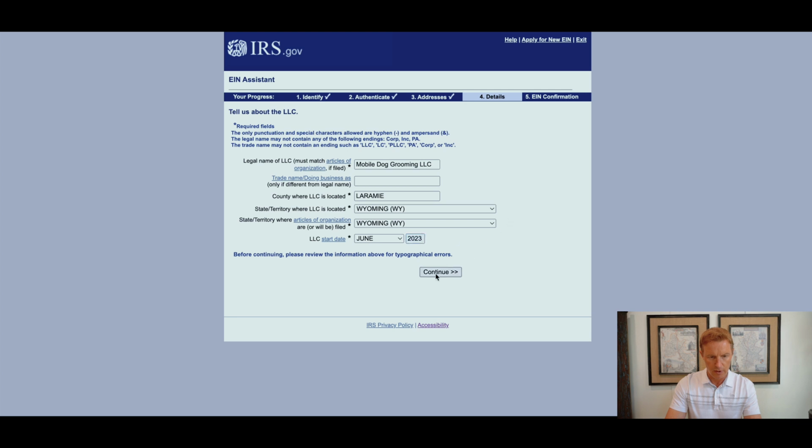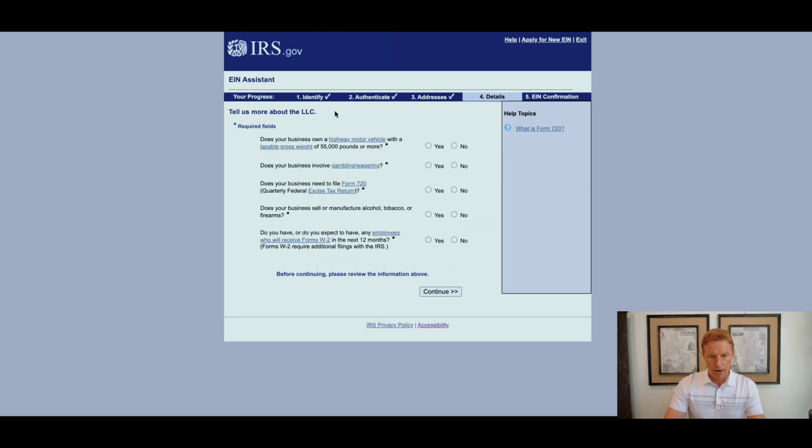Continue. Okay, on this page, you have to provide a little bit more information about what your LLC does. No, I do not have a vehicle that weighs more than 55,000 pounds. No, my business does not involve gambling or wagering. No, I will not need to file quarterly federal excise tax returns. No, I do not manufacture alcohol, tobacco, or firearms. And no, I do not expect to have any employees who will receive Forms W-2 in the next 12 months.